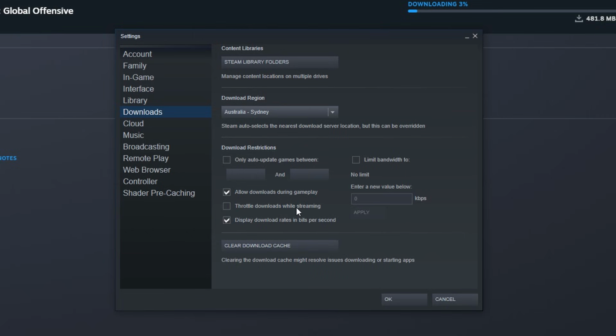Next setting we want to check is this limit bandwidth setting. This is like a speed limit for our downloads. If this is checked, it means that Steam is setting a limit of how much of our internet connection it can use to download games. Obviously we don't want that, we want a faster download, so we can turn that off to have no limit.